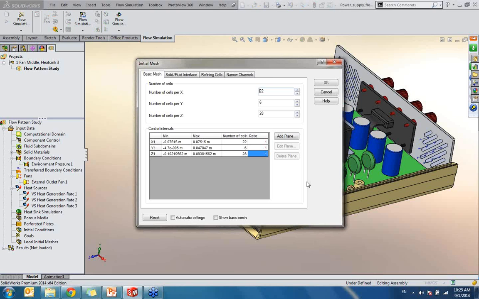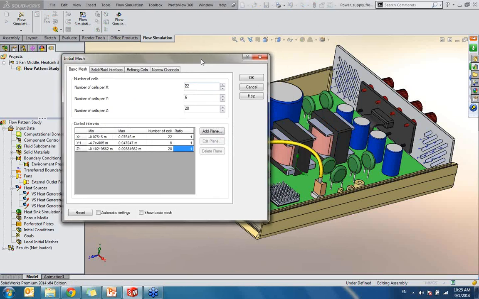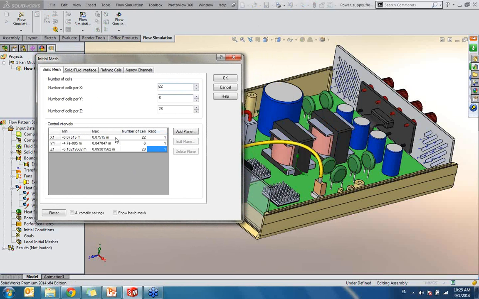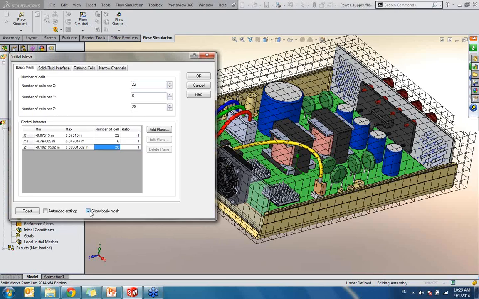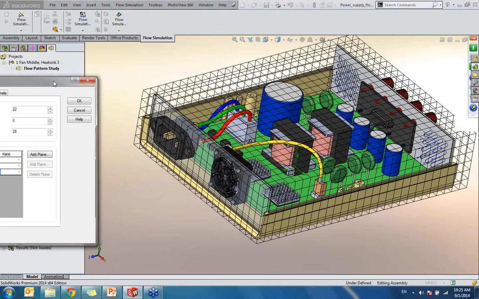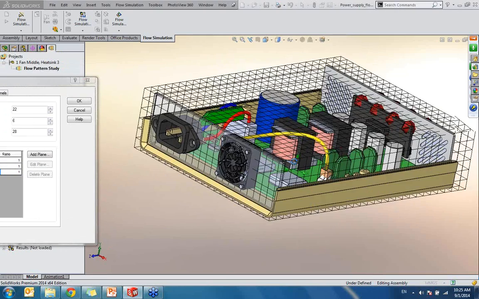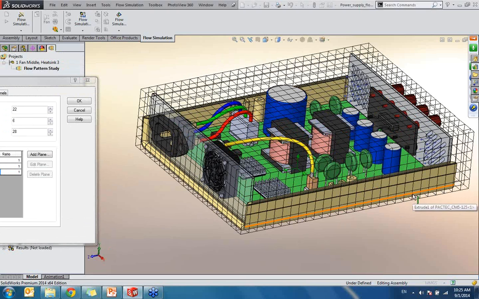Now as you see here, the initial mesh shows the number of cells across the x-axis, the number of cells across the y-axis, and the number of cells across the z-axis. As I mentioned when I showed the basic mesh, the model is divided into hundreds of cubes. This is called the meshing. If you're familiar with SolidWorks Flow Simulation, you will know how this meshing works.